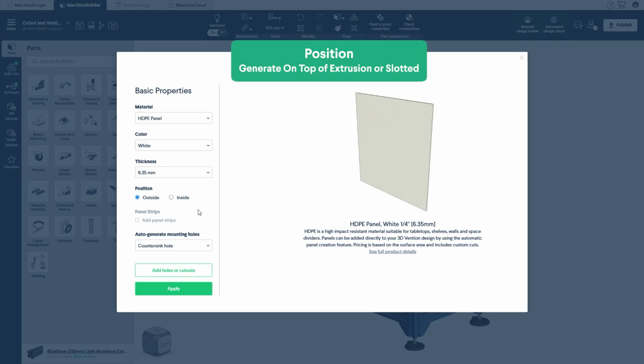The position field will determine where the panel will be generated on the selected extrusions. Outside, we'll have the panel rest on top of the extrusions, and inside, we'll have the panel fit within the extrusion channels.